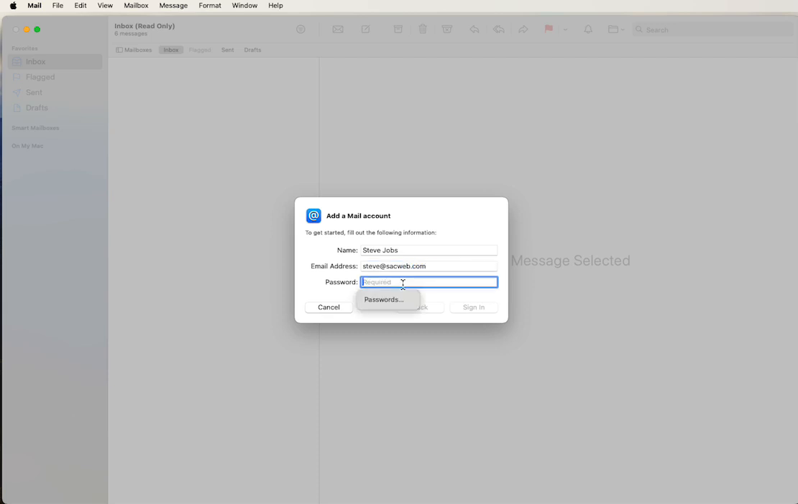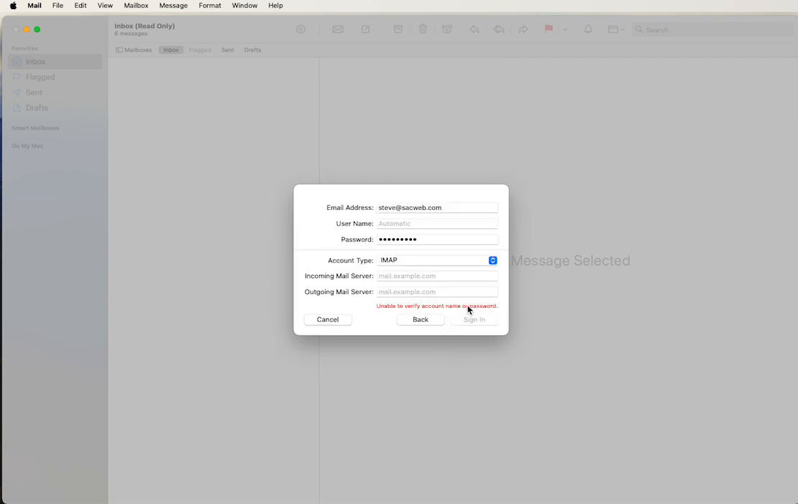And then you would enter in the password for the account that you created. Okay, and then after you do that, you'd click on Sign In. Okay, so there's a few settings here that you'll have to modify.